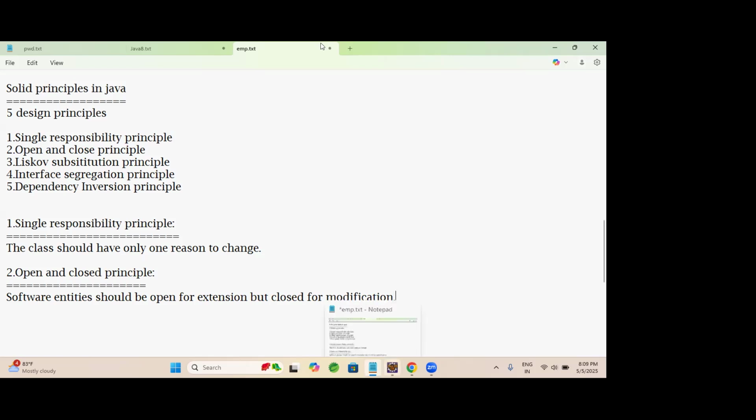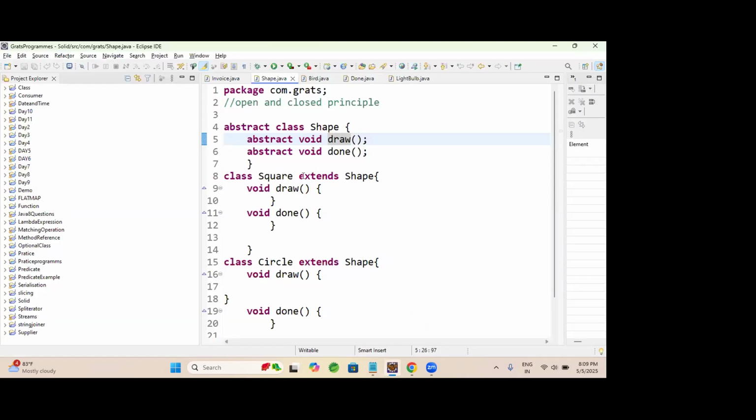What it means, I'll explain with an example. See, I have taken one abstract class with two abstract methods, a draw method and a done method. We already know that each abstract method in an abstract class has to be overridden in the extended class. I have taken one square class extending Shape. Both of the abstract methods have been overridden here.